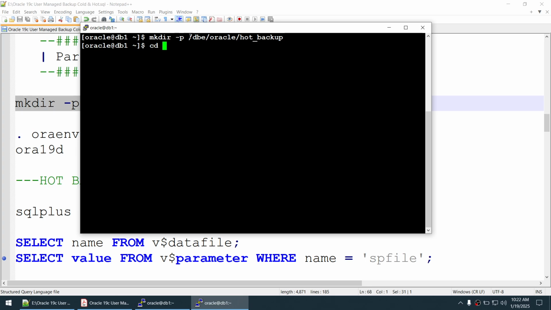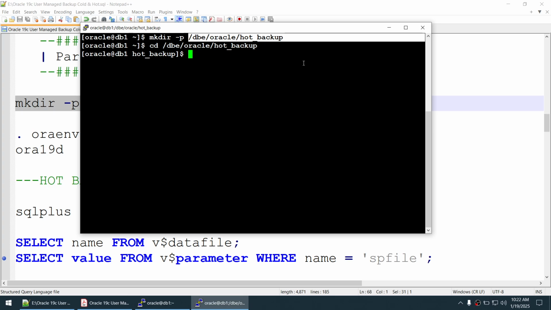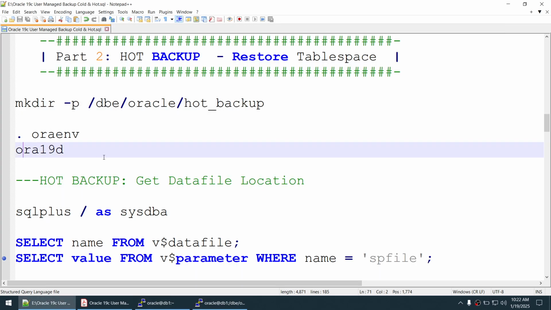Let's go to that particular directory. It should be completely empty. As I just created it, definitely it will be empty, but let's verify. Yes, it is completely empty. Now let's go back to the original location.